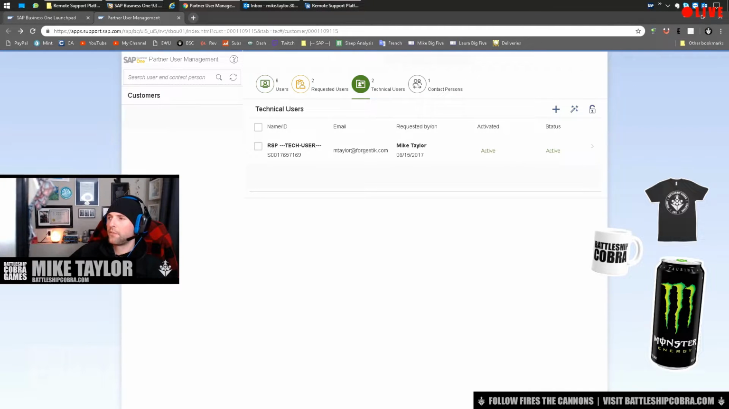Once you have that information, you can use the S user associated with that tech user in order to gain access to that particular customer's free license and your own login. This also is how SAP will communicate to you if you need to share a database or you need to do something like that, or they'll publish fixes to your specific customer.